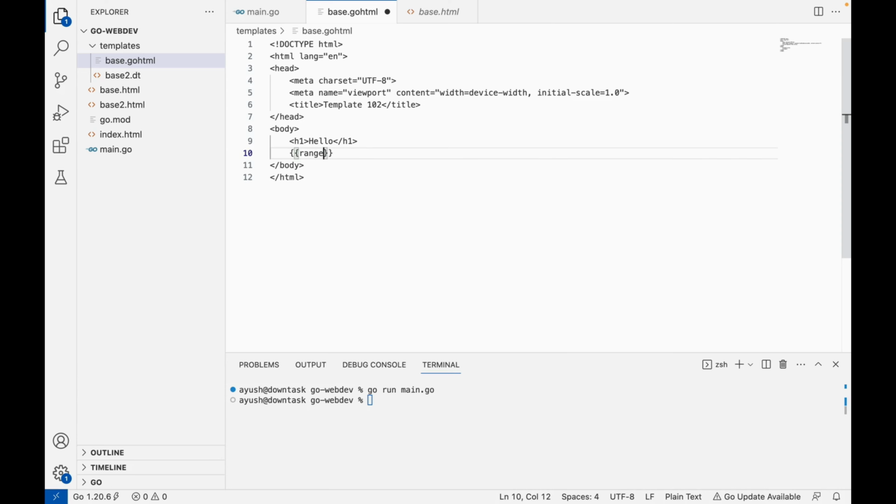So I'll write range dot, and because I'm ranging, which also means that I'm starting a loop, I have to end the loop. So I'll write double curly braces, and I'll write end here. This end keyword will basically end the range loop. And now inside this range loop, I'll write a p tag, and before I forget, let's close it. And inside this p tag, I'll just write double curly braces and dot.